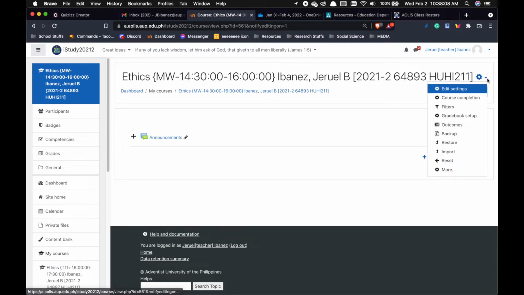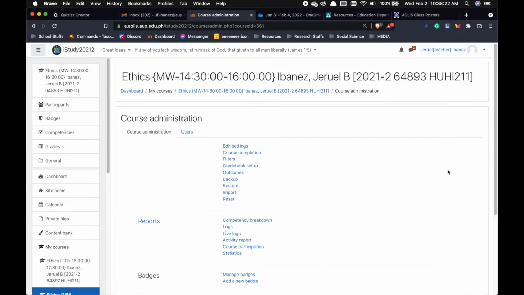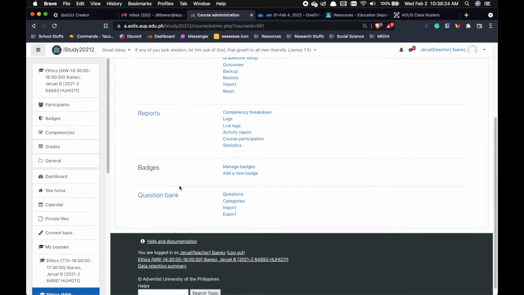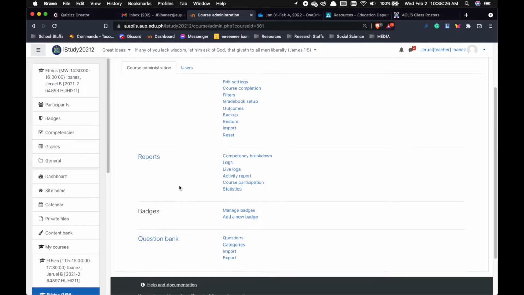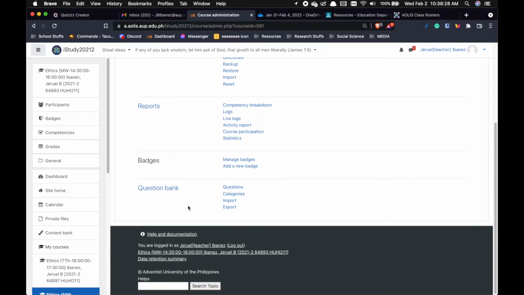Once you click this little triangle button that tells you that it is a drop down button, you have to click the more button here. Okay, the more options. So click this one, and then here you can see that there are several options for you to do. What I want you to do is to focus on this question bank at the bottom part. So I want you to click the categories first.